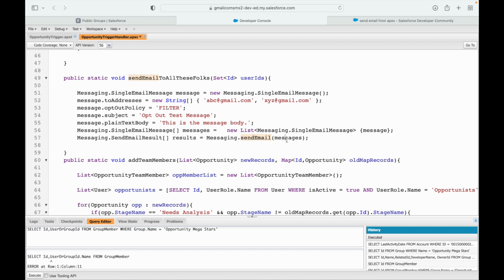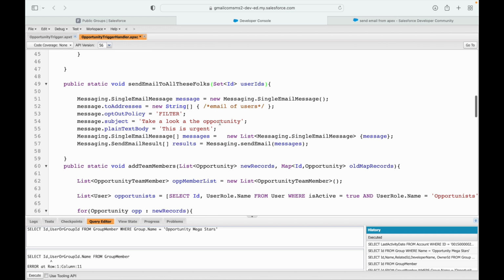I am not doing any kind of exception catches for now, just showing a use case. So this is the send email method. It takes the parameter messages, which is of type list of Messaging.SingleEmailMessage, and we create the single messages here. Right now, this particular instance is created, and you set the to addresses. Now these to addresses need to be emails. So this should contain the email of users. This is the opt-out policy filter. Subject will be take a look at the opportunity, and then you can just put a text body. This is urgent. You can definitely bring in the opportunity records also, and then you can do some dynamic binding here, but let's stick to the use case for now.